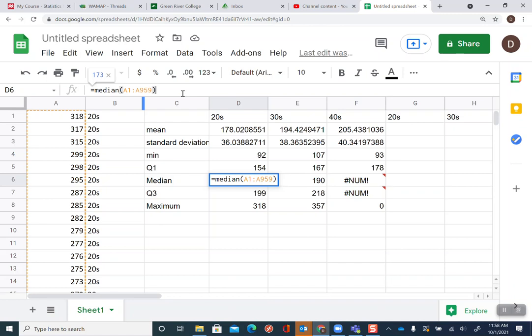Where is the cutoff before the second quartile? 2/4 is the same as 1/2, and the median is where half the data is. So you can do the second quartile or the median. Median's a little bit easier though. Third quartile is QUARTILE, and then a 3 after you select your range, and of course maximum is MAX, and it will give you the values that you need.